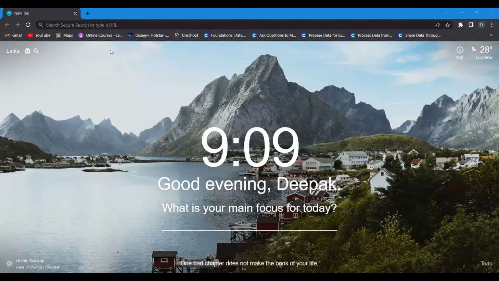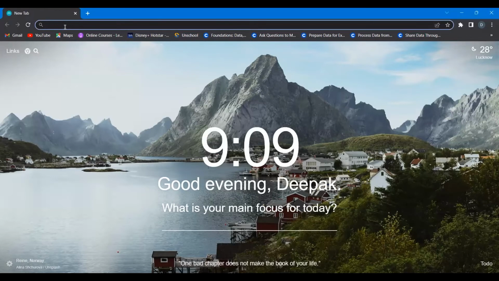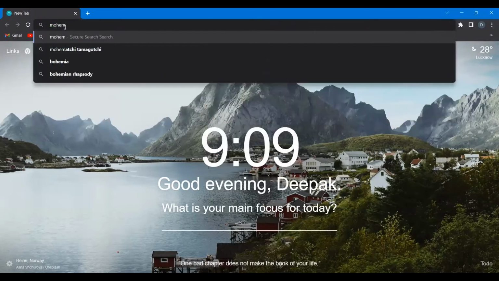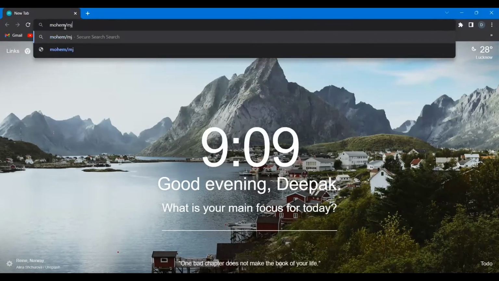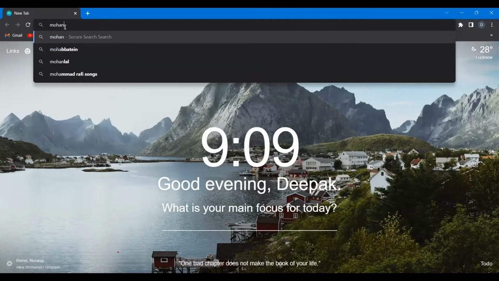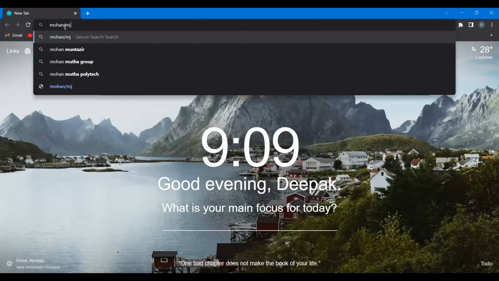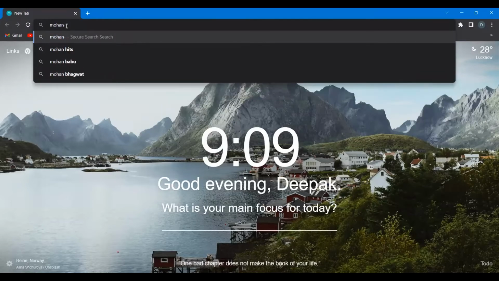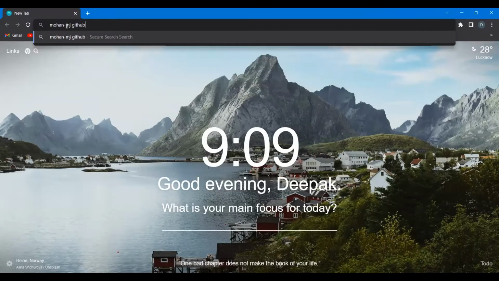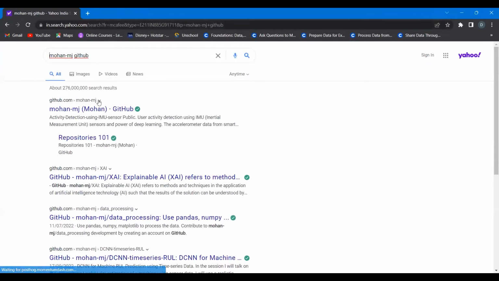Okay, so can you type there git Mohan-MJ? Okay, Mohan, MOHAN, hyphen, it's not forward slash, hyphen, minus. Yeah, hyphen. So not forward slash. Hyphen. Okay. Yeah. MJ hyphen space GitHub. Yeah, first one.